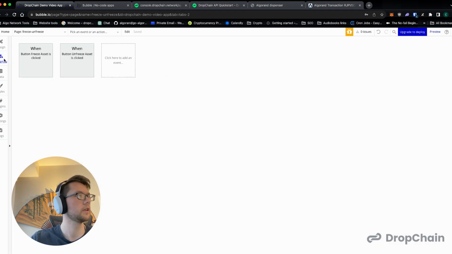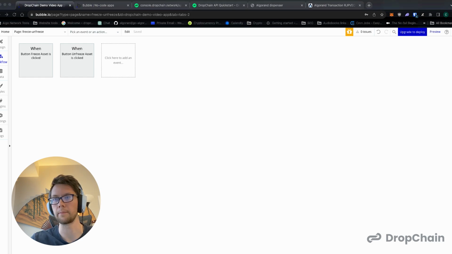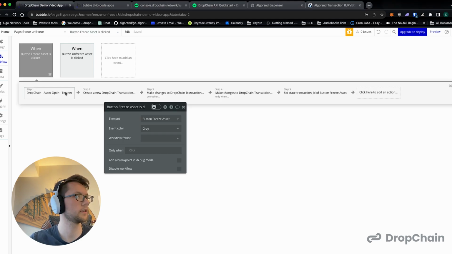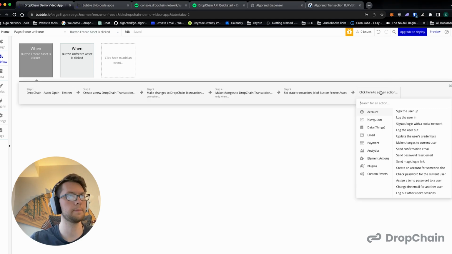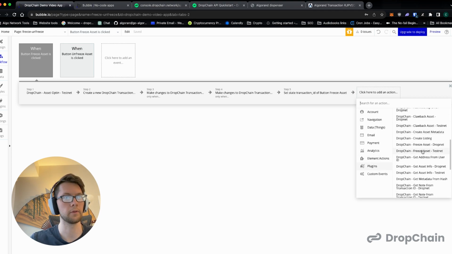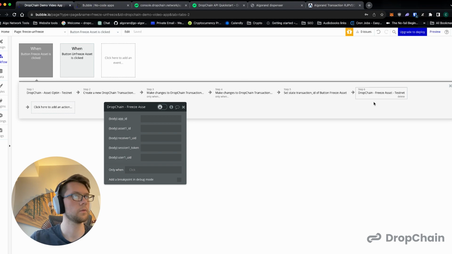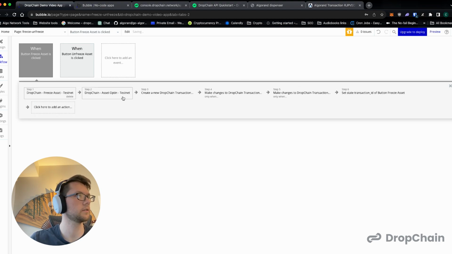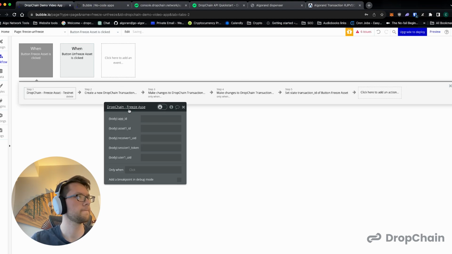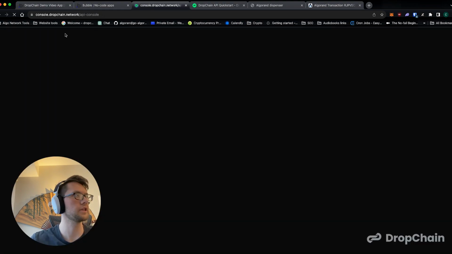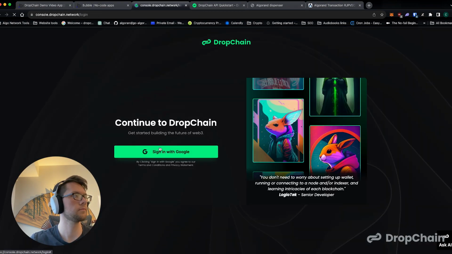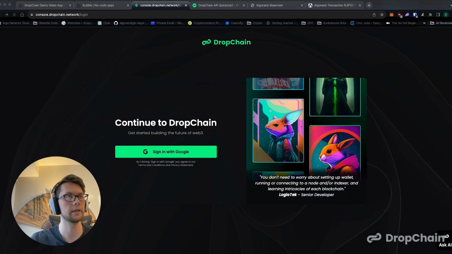Okay, and so we have a couple workflows we want to implement. When the freeze asset is clicked, or instead of opting in to an asset, we're going to freeze asset. We're going to find this on the testnet here. I'm going to go to our DropChain console. Log in.